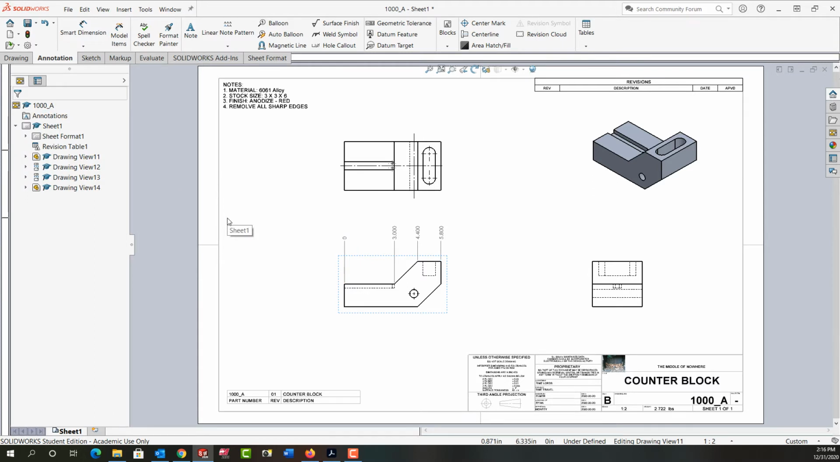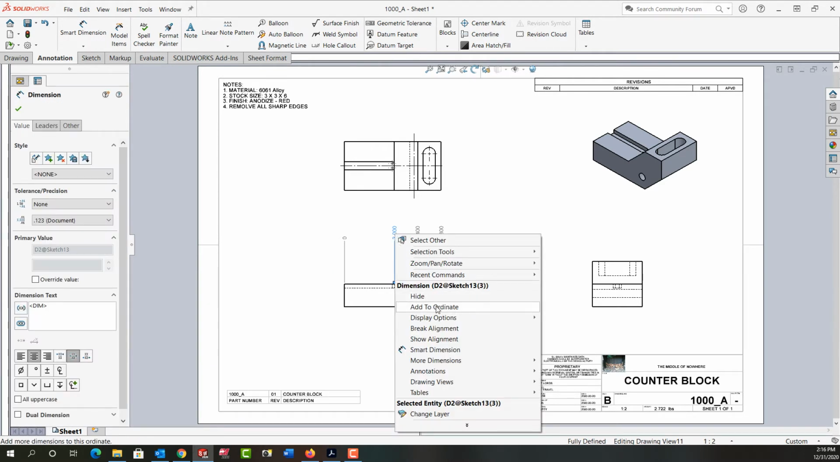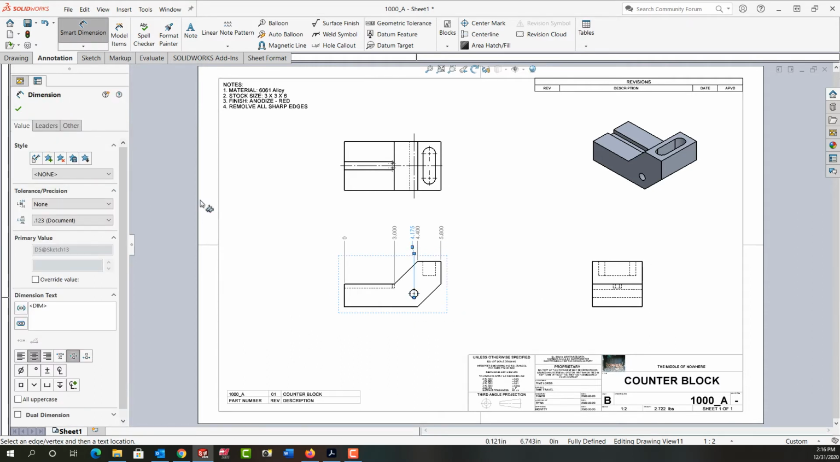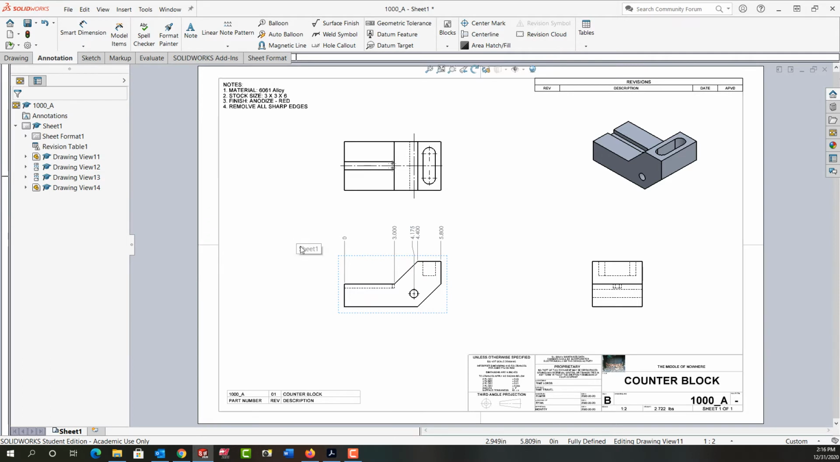If I've missed a particular dimension, in this case the location of the hole, I can right click on any of the ordinate dimensions and select Add to Ordinate and come back and add the missing location. And again, I can say OK to tell it I'm done.